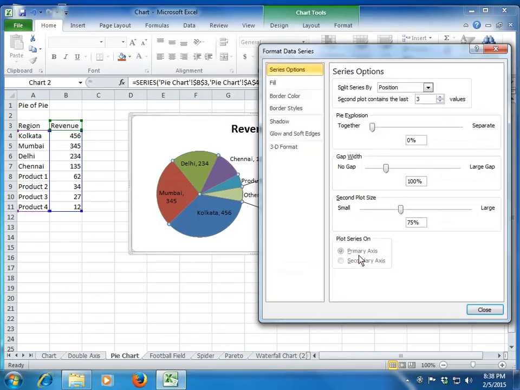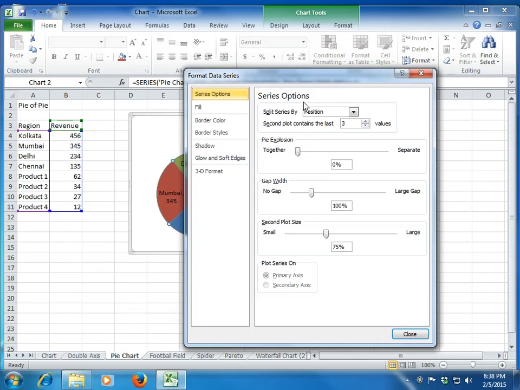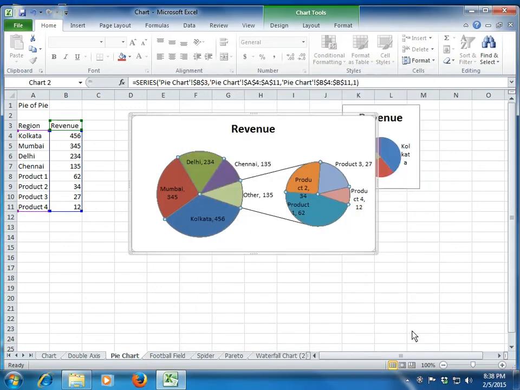You go to format data series. So here is the option. It says split series by, either by value or position or percentage value, etc. Position means how many cells at the end are to be used for the sub pie. So it says second plot contains the last 4 values, because the last 4 values need to go in the second pie. So I can change that. I can select 5, 4, whatever I want to, and I click on close.